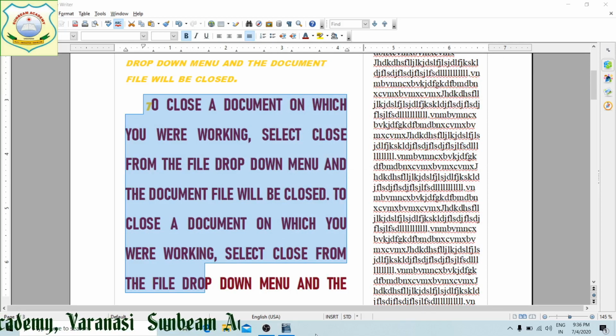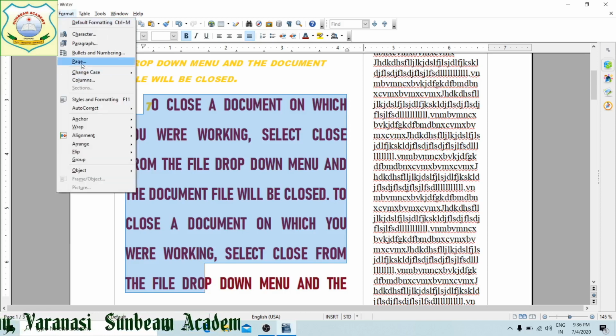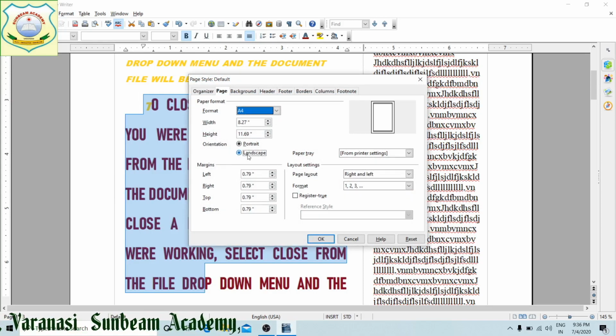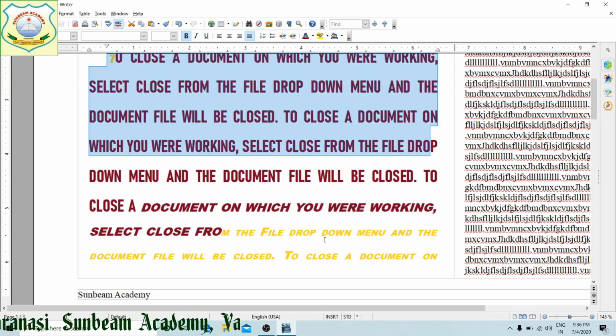Line spacing. Next is page orientation. For page orientation, go to Format, Page. From here you can change the orientation of the page. You can see the page has been changed.